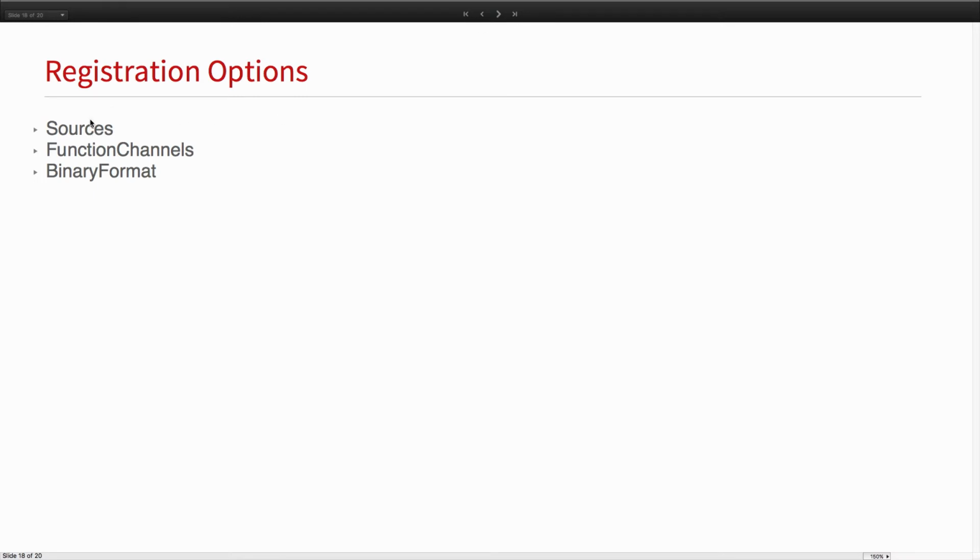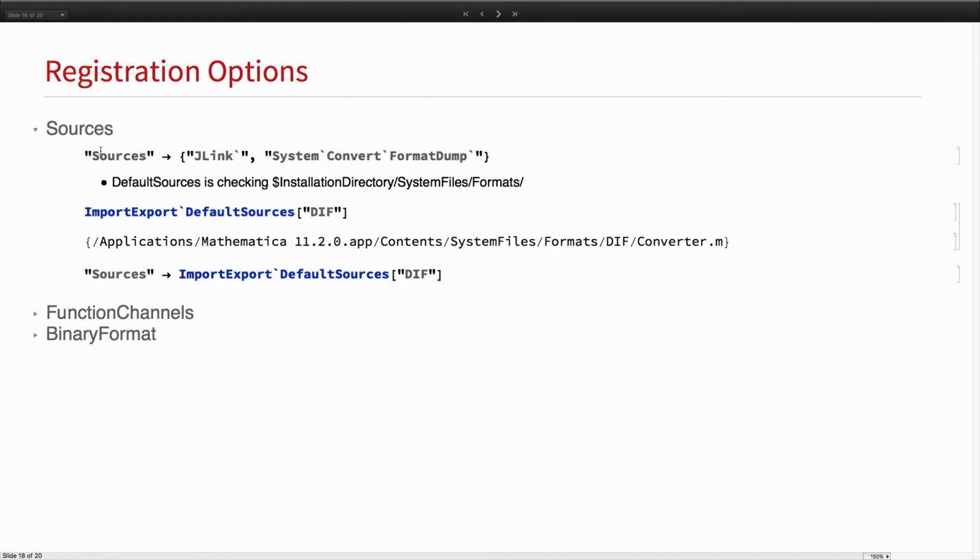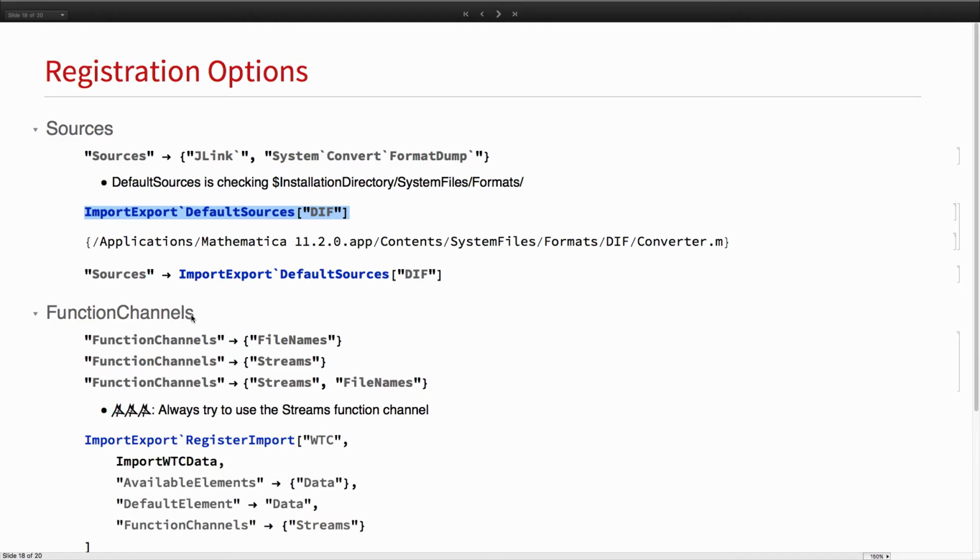There are a few registration options which are a bit more advanced, and this is where you can really fine-tune the functionality of your converter. So sources is pretty straightforward still. It just tells it where it's going to find the source to actually implement the code. So if your code uses JLink, you need to define it here. You can specify the context that all your functions are going to come from, and it will also look in that directory that I pointed you to in the tutorial to look for the source in there. And a function that we use internally is default sources, which will basically find the file path of those things.